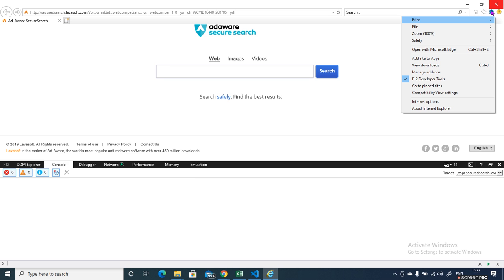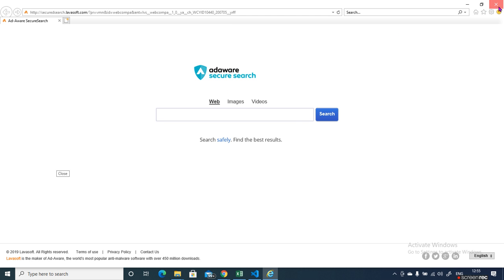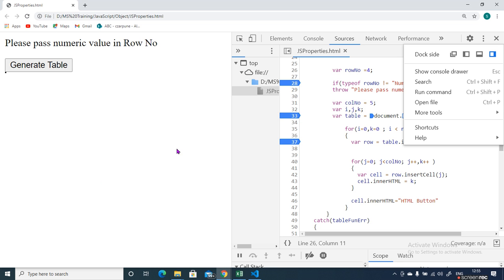If it will not open using F12, if you go here, you will see the F12 developer tools option. So this way also you can open it. Okay, I will close IE, and I mean Chrome now.